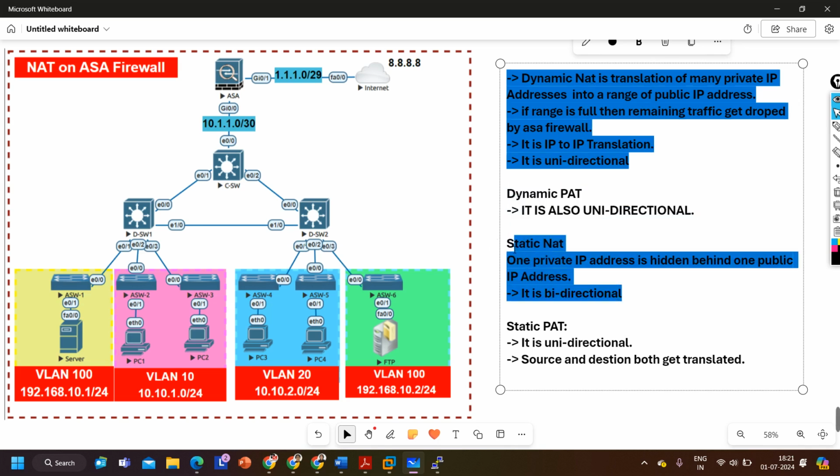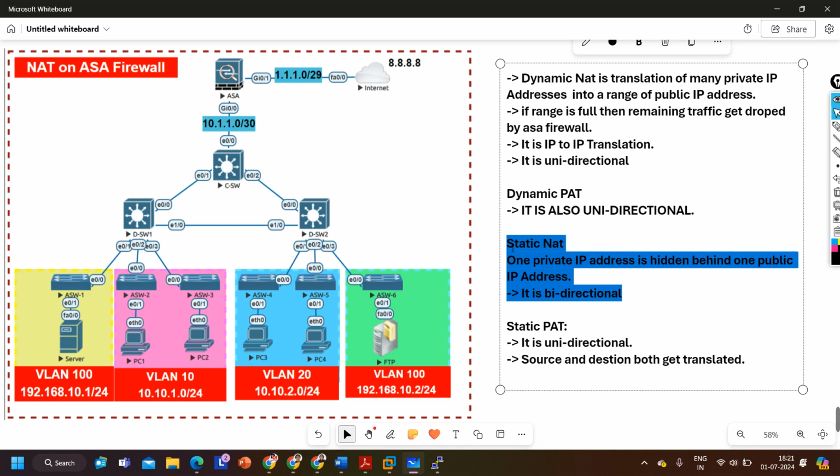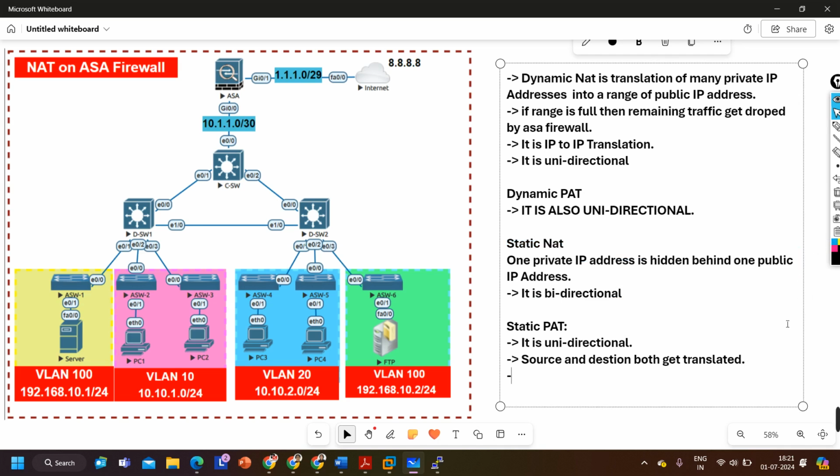Static NAT is for servers or for DMZ. Whenever we have a DMZ or servers in my internal network and I want to provide access to my internal server to outside users, we need to configure a static NAT. Then where do we use static PAT? So guys, it is for a specific condition. Let me write here: static PAT is used for a condition.